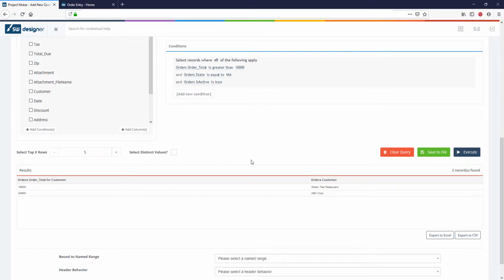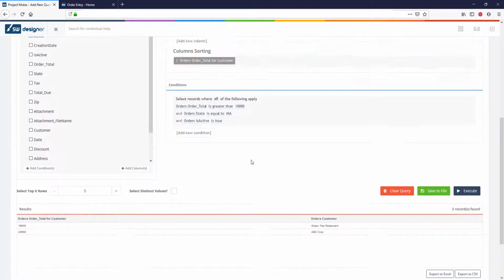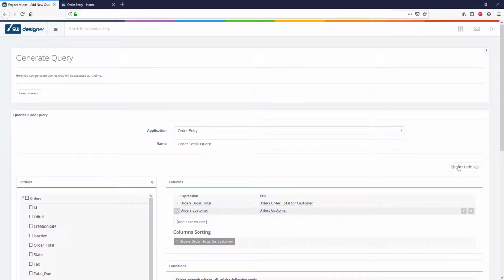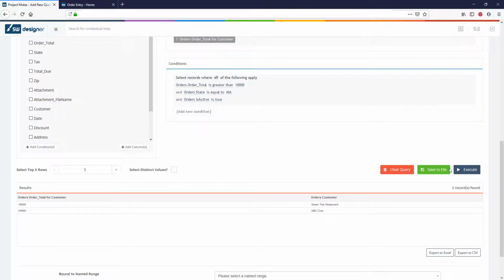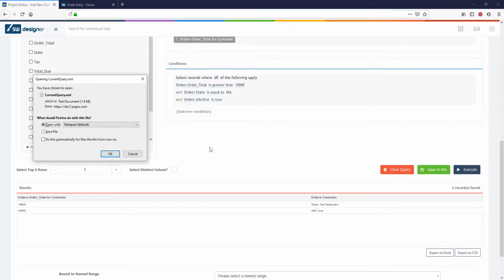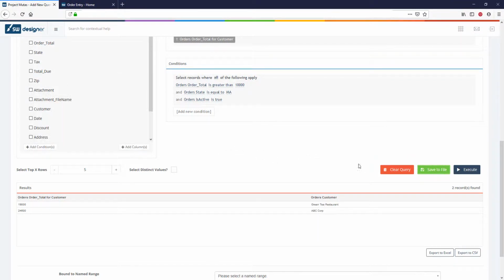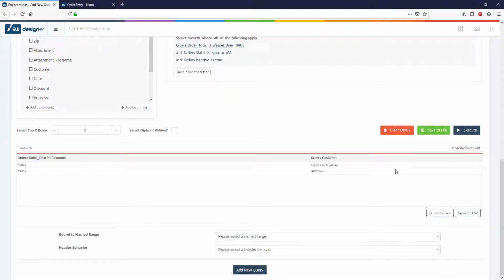You can show or hide the SQL code being used in the active query by pressing the Show Hide SQL button on the top of the page. The SQL query can be exported in XML format by pressing the Save to File button. The Clear Query option will reset all fields. You can download the outcome of your query in Excel or CSV format by using the corresponding buttons.